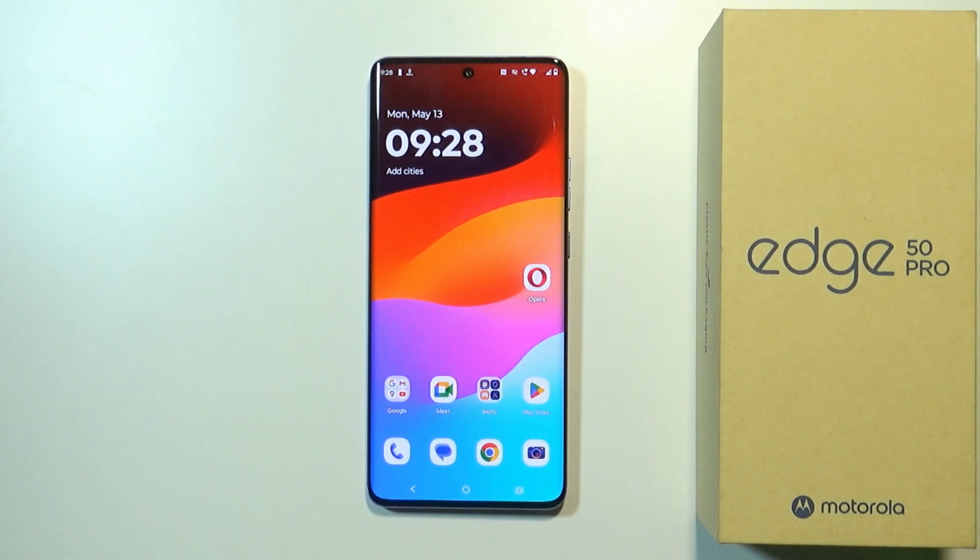And this is pretty much it. This is everything you need to do as the first thing on Motorola Edge 50 Pro, and after that, of course, you can just enjoy using your smartphone.